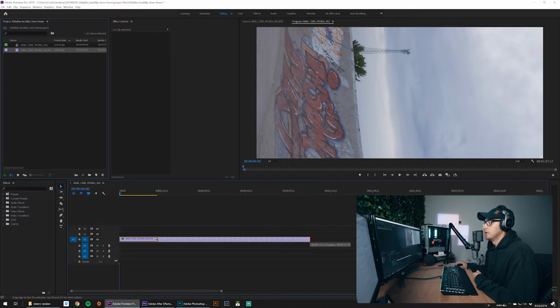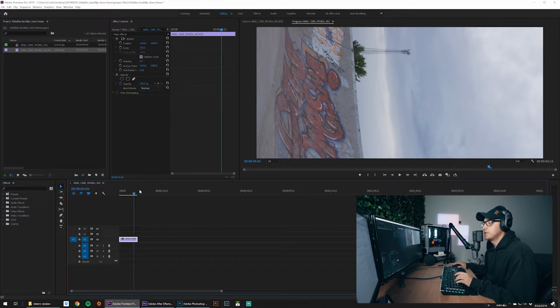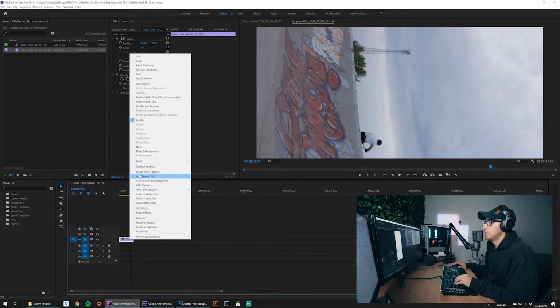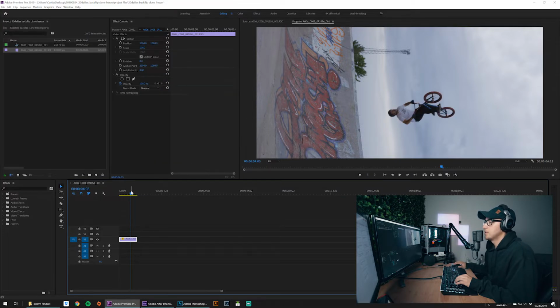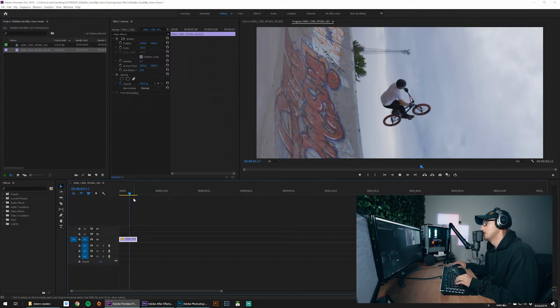So what I would like to do is slow this down just a little bit, as the full speed is just slightly too fast for what I want to work with. So right click, speed duration, let's just take this to 80% and give it a playback. I'm just looking for something a little bit more smooth that gives you enough time to think. Here, that looks pretty good. All right, that is perfect.